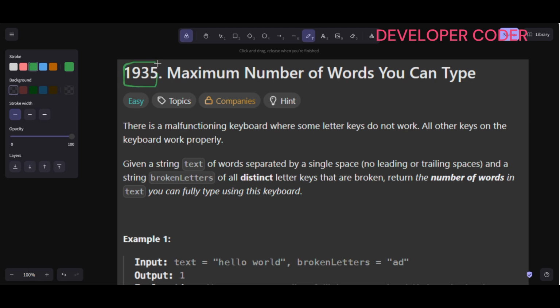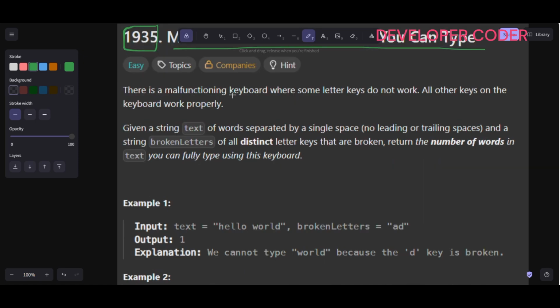Problem number 1935, Maximum Number of Words You Can Type. So let's read the problem statement. There is a malfunctioning keyboard where some letter keys do not work. All other keys on the keyboard work properly. We are given a string text of words separated by a single space, with no leading or trailing spaces, and a string brokenLetters of all the distinct letter keys that are broken. We have to return the number of words in text you can fully type using this keyboard.